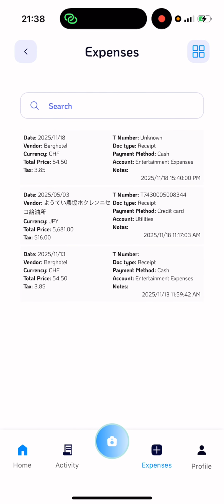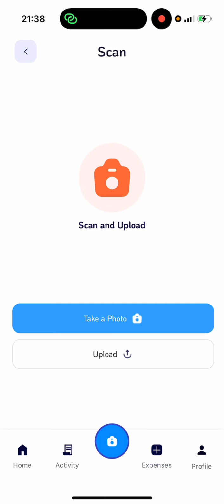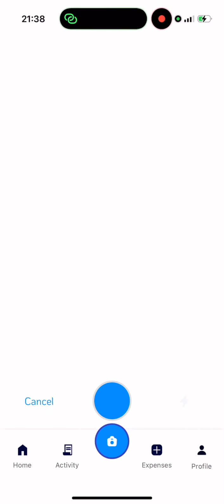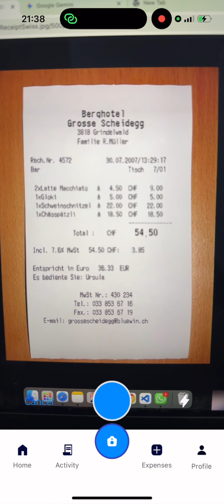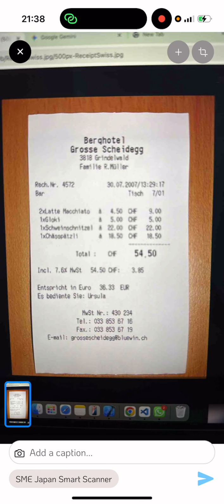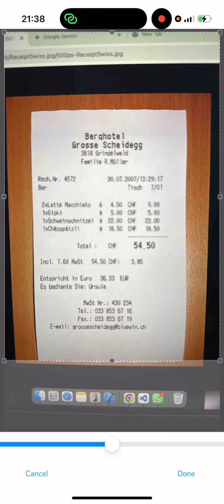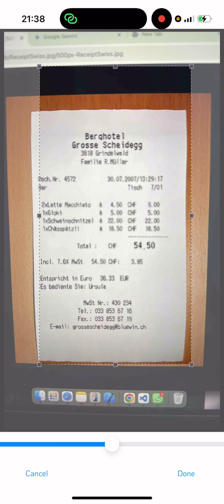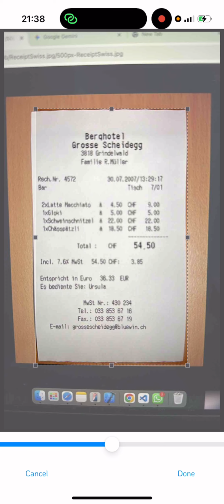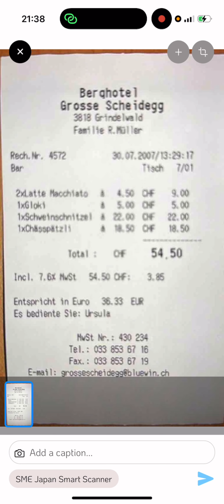and add new receipt data to our expenses sheet. Click the camera icon to navigate to the Scan page. Click Take a photo. Capture receipt. Crop the captured receipt. And click the Send icon to proceed.